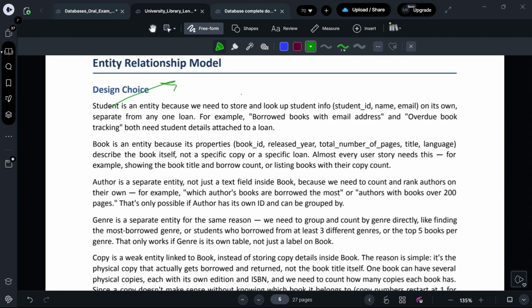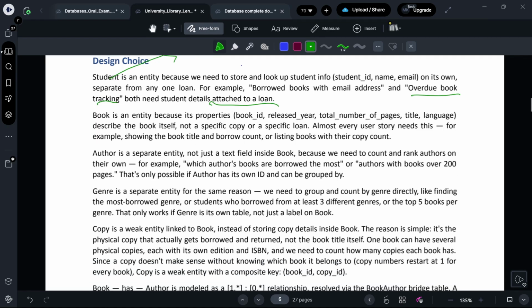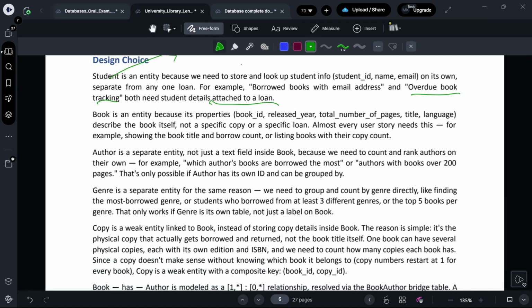So student is an entity because we need to store and look up student info, for example. So student ID, name, email on its own are separate from one loan. For example, borrowed books with email address and overdue books tracking both need student details attached to a loan. So student is an entity.